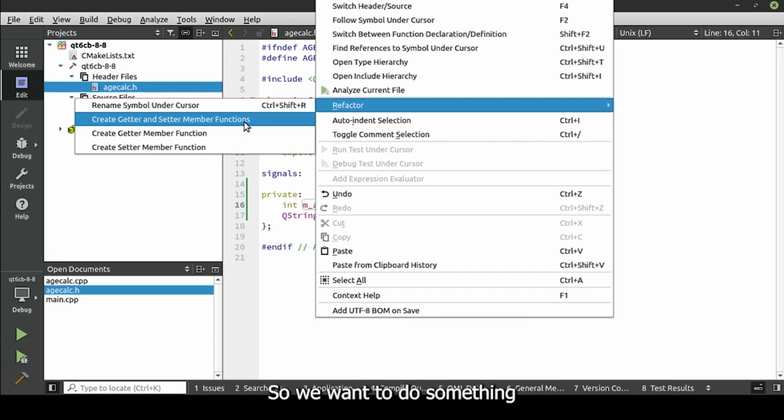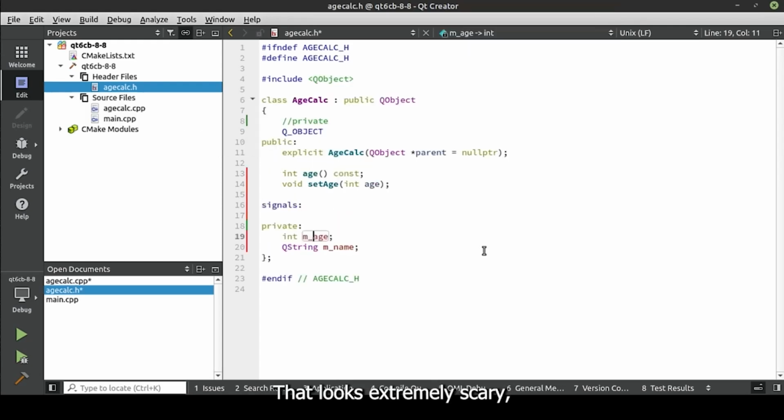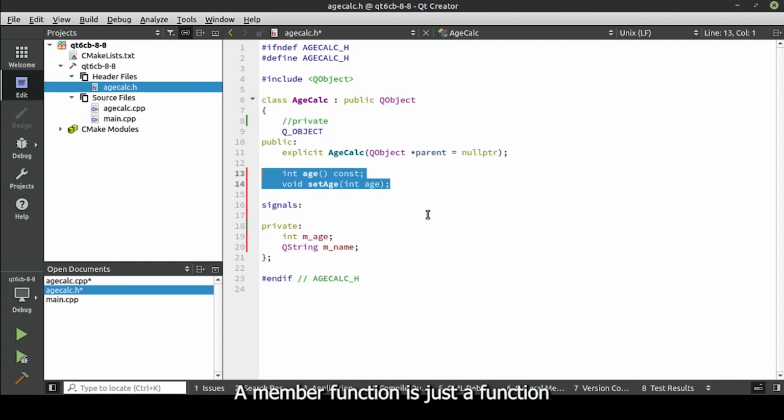So we want to do something called encapsulation. I'm going to right click on this variable, Refactor, and we're going to create getter and setter member functions. That looks extremely scary, but all we're doing is allowing the outside world to set and get that variable through a member function. A member function is basically just a function inside of a class. It adds the int age function and void setAge.